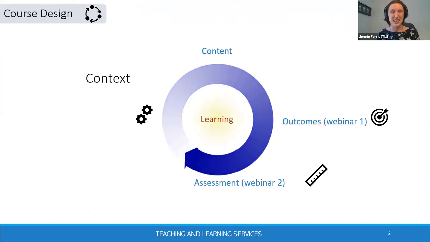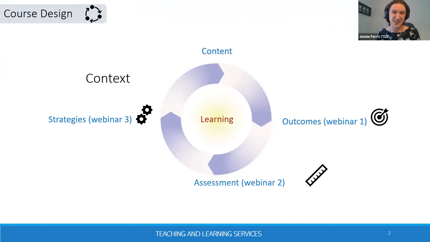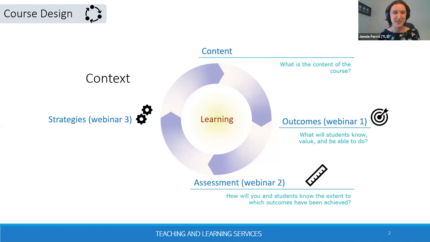So this course design model is probably starting to look familiar to you. And over the course of the last couple of days, we've explored various elements of it. So now we're day three in our three-part series. And on day one, we looked at learning outcomes. Your preparation activity was looking at context for your course. And there were some really interesting conversations that came up about that yesterday in the afternoon session. In yesterday's session, we explored assessment. So thinking about how your students will know the extent to which the learning outcomes have been achieved. And today we're going to be exploring strategies. So now we're looking at what engagement and interaction activities will support learning.